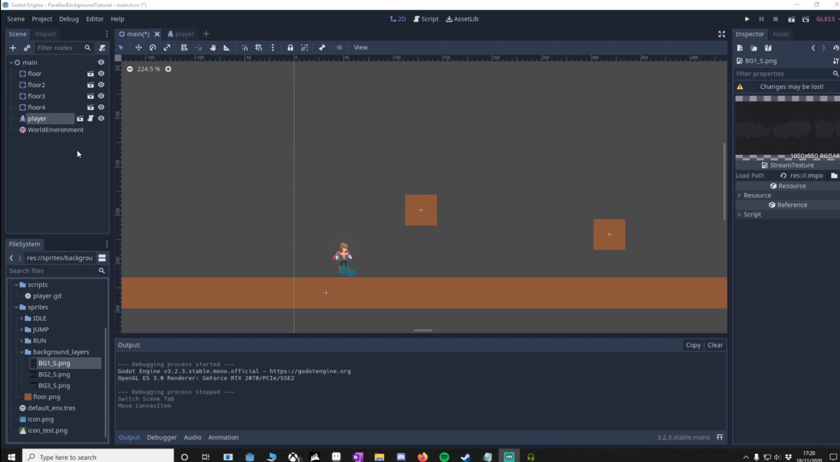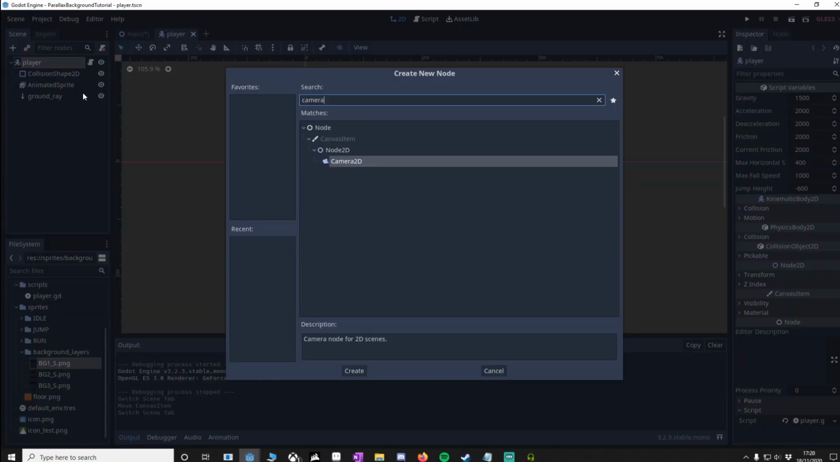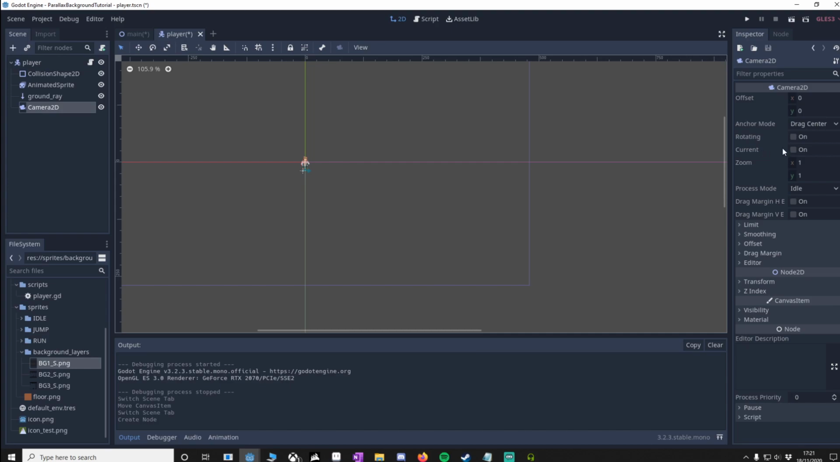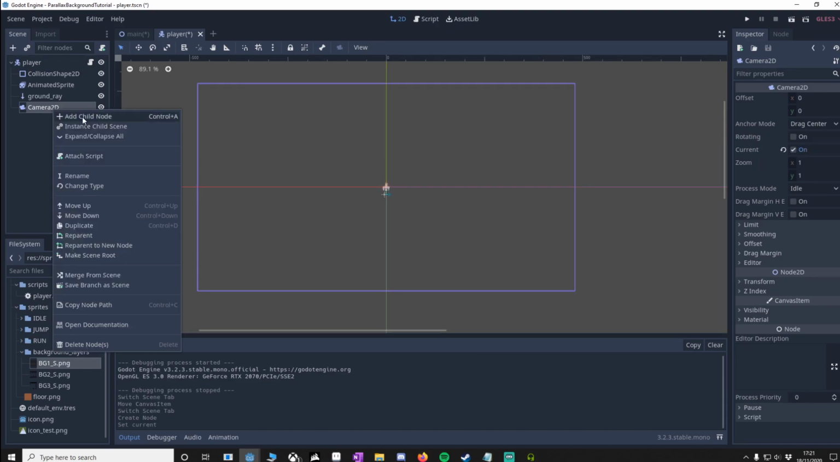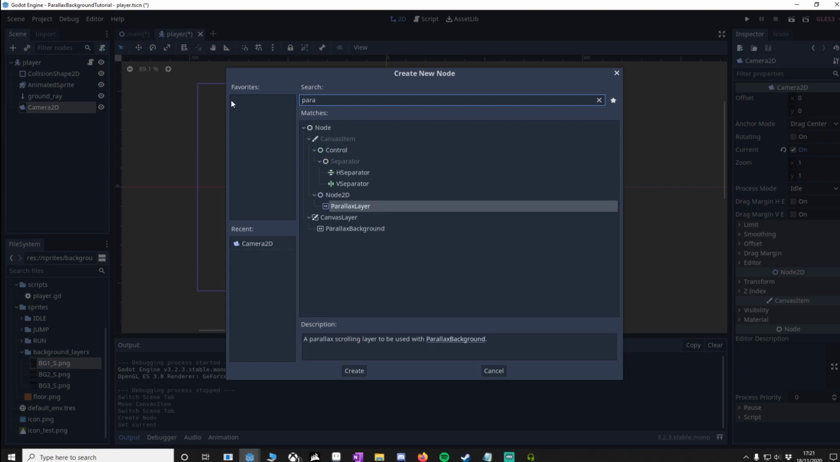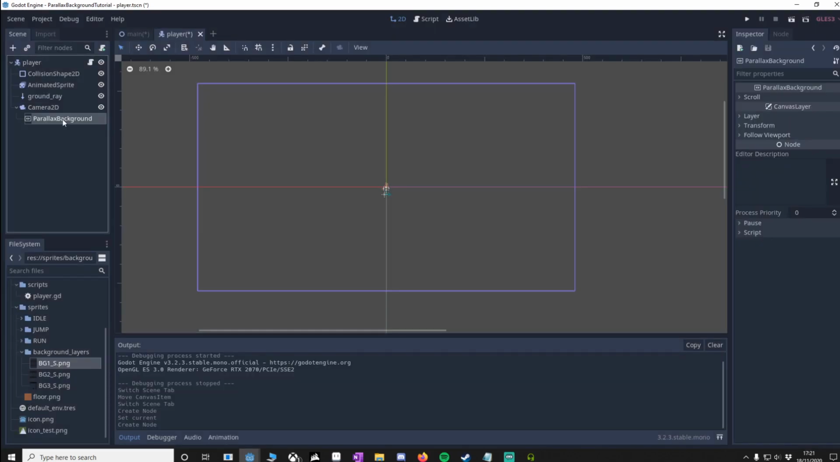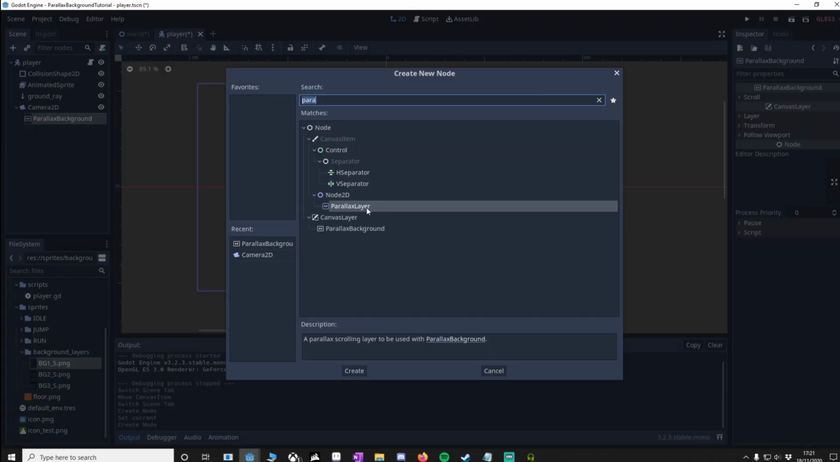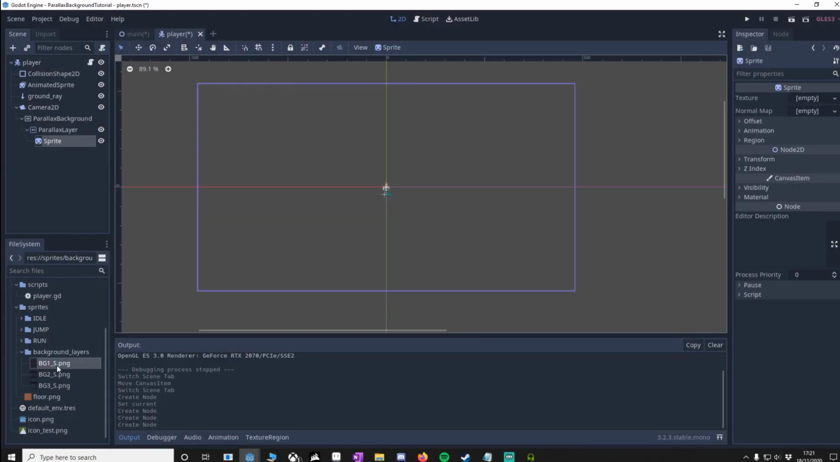We're going to go to the player object and open it. On your player, I want you to put a camera object. Make sure the camera is current. Then on the camera object, we're going to add in a parallax background. Go to add node. You'll notice it's parallax background, not parallax layer. Make sure you do the background. Now that's done, we're going to add in the parallax layer. Then on the parallax layer, I want you to add a sprite. And we're going to drag in our first sprite.